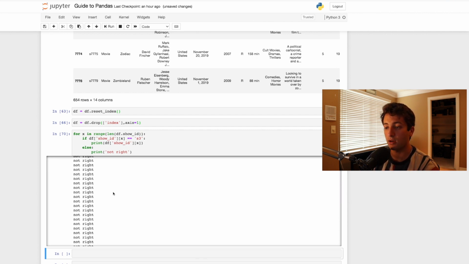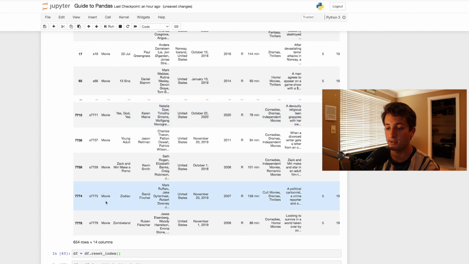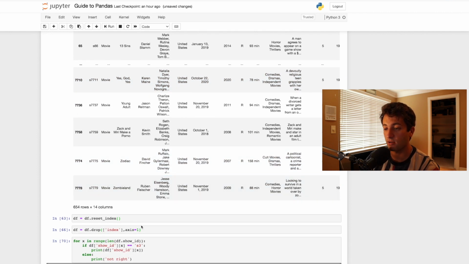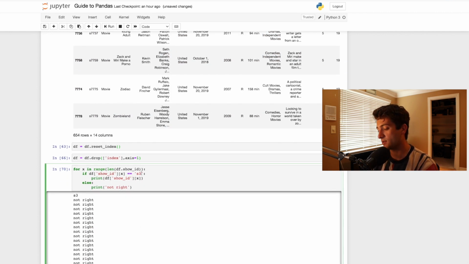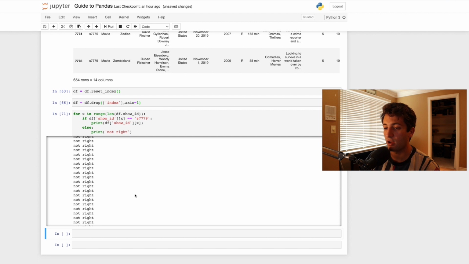But say we had a different one, S7779. So we do S7779. And then it's going to print not right for all of them until we get down to the bottom. It will print that last one. So that's kind of how you can loop over a for loop, and it allows you to do some cool things with data manipulation and different data editing, and calling different data and locating data.